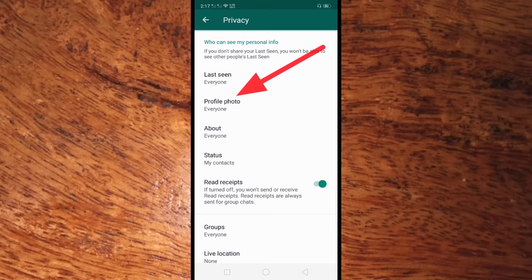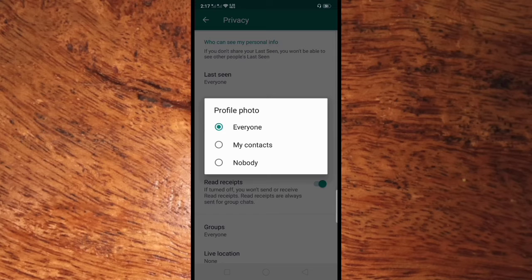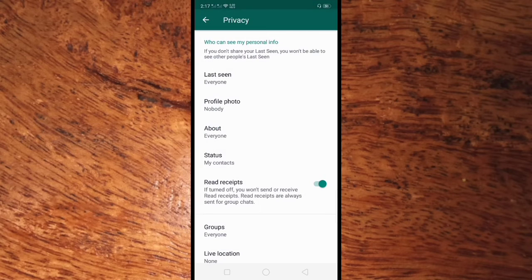All you have to do is click profile photo and a pop-up will show. You can set the profile photo for everyone, or in this tutorial I will teach you how to hide the profile photo from everyone. So all you have to do is click nobody. That's it. Your profile photo is hidden from everyone.